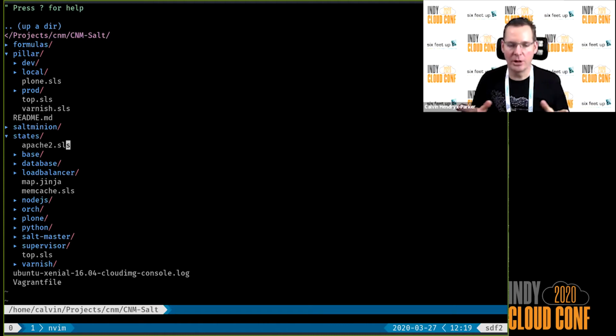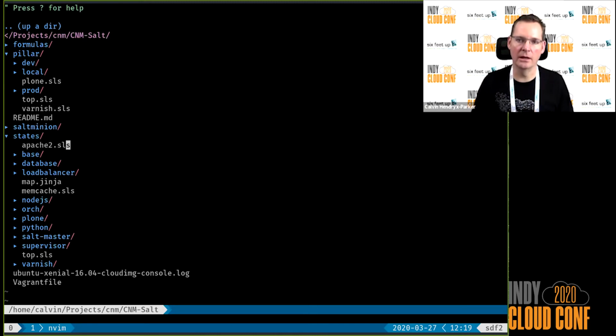A Salt project is typically made up of states, and states you can think of as the template for how you want a system to be. So if I said I'm building out a load balancer, here are all the things I would need. I would need to install HAProxy. I would need to lay down a configuration file. I would need to configure the origins for the back end of it. That templated piece is all put into a state, and the values that you insert into those templates come from what's called pillar inside of Salt.